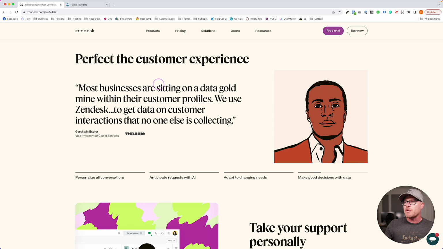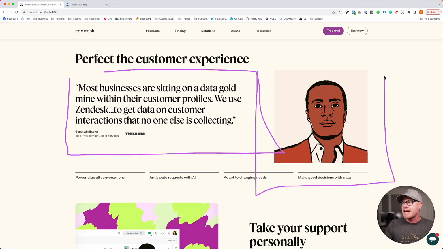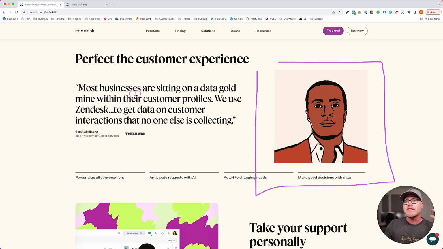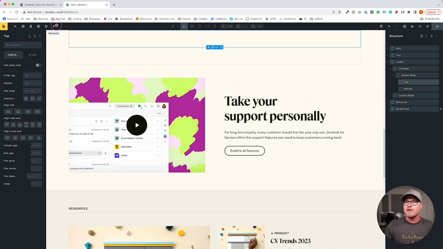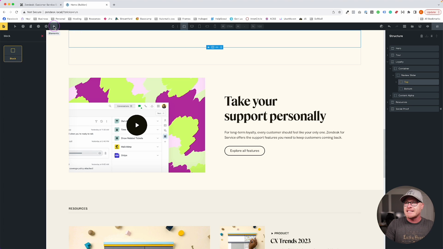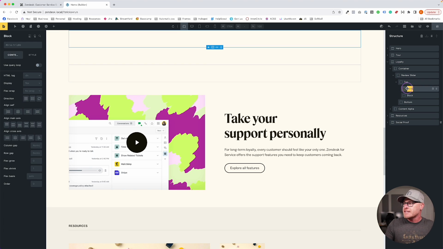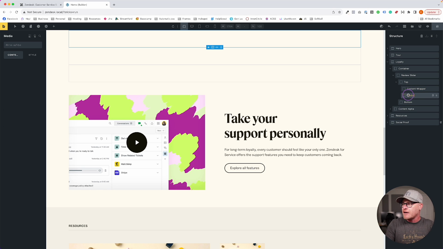Inside of the top, what do we need? Well, I need a block to house the left side, and I need a block to house the right side. We will call that a content wrapper and a media wrapper. Okay, so let's put in two blocks in the top section. This is going to be the content wrapper. This is going to be the media wrapper.